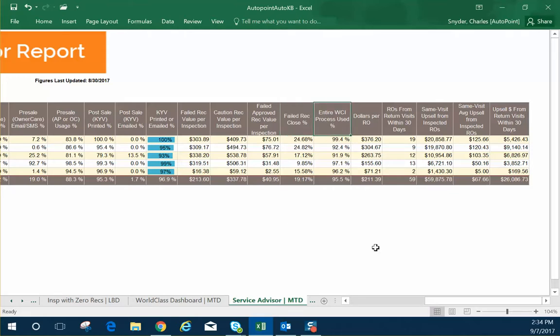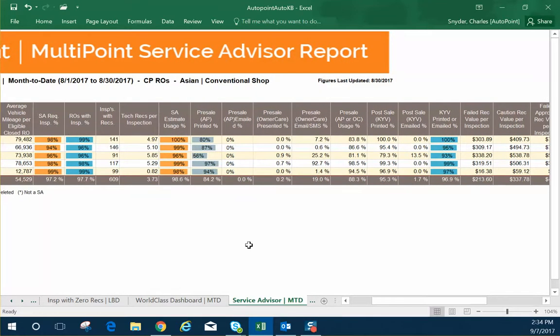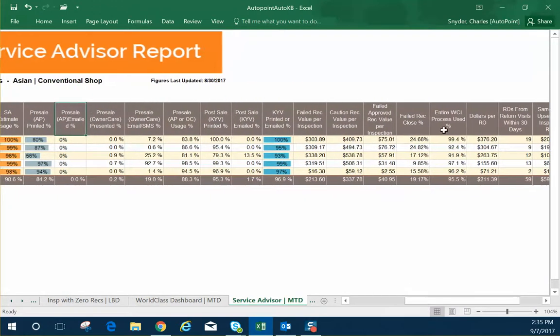And then the entire WCI, or world-class inspection, process used percentage. Now this will include what we call the big four pieces of the process. This includes service advisor requests the inspection, ROs with inspection technician completing it, service advisor estimate usage, KYV printed or emailed, but note, this does not include action plan usage. So as far as the world-class inspection process used, it'll be the big four: the requested inspection, inspection completion, estimate usage, and then Know Your Vehicle report.